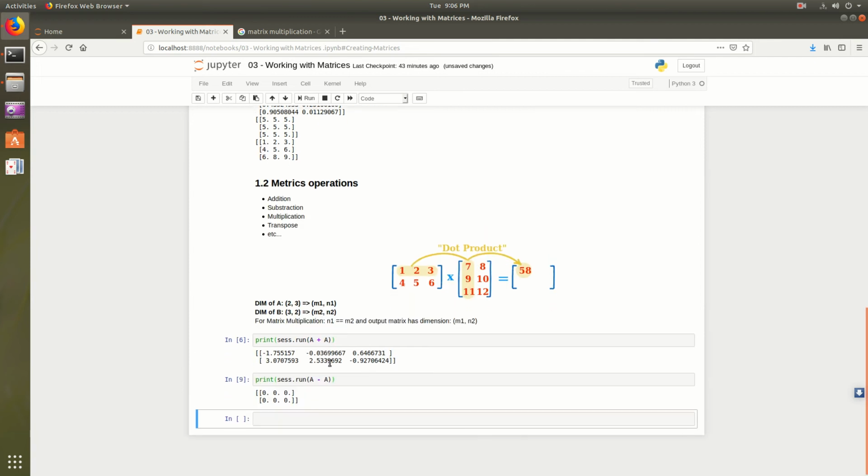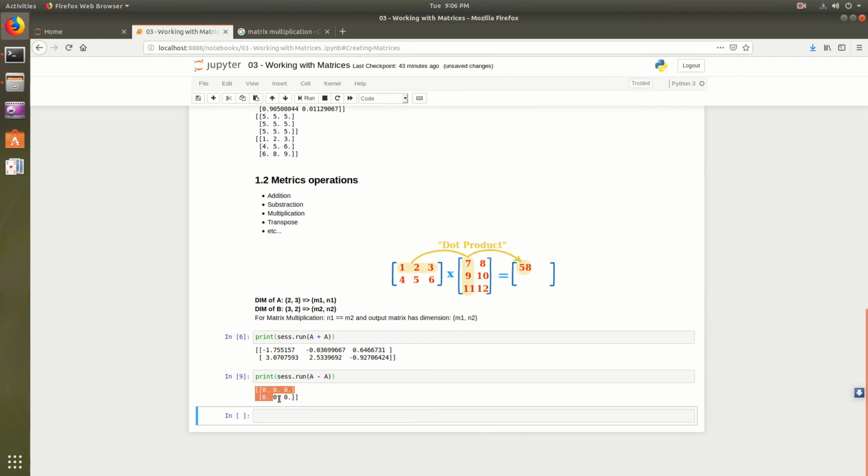Okay, so you need to just check the dimension on this operation first. The next is the matrix multiplication. In case of matrix multiplication, you need to remember some rules. Just see this figure, this is matrix A, this is matrix B, and this is the matrix after the dot product, that is the matrix multiplication. The resultant matrix will be this.